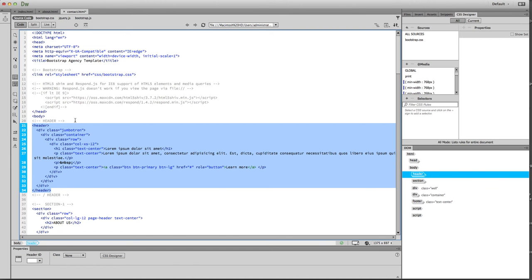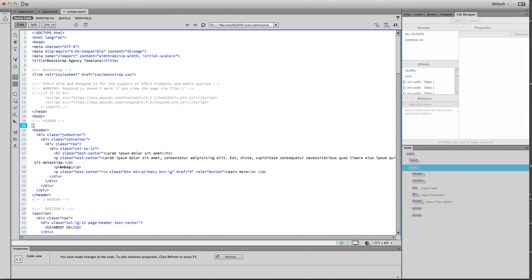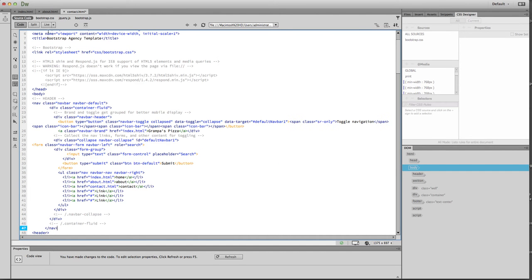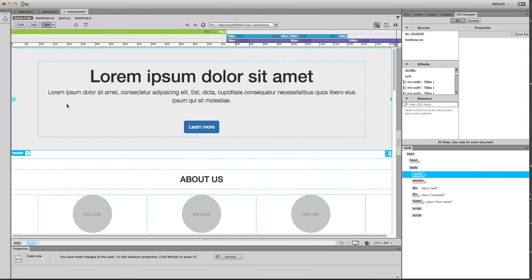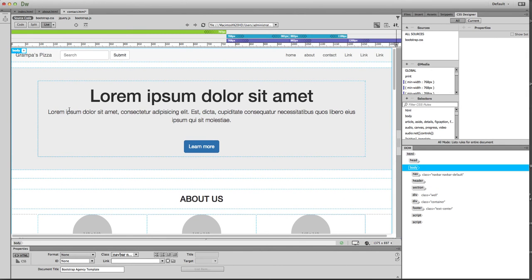And I want that nav bar to be above what they are calling the header. So I'm going to hit enter, arrow up, and paste that nav bar code there. Okay, let me go back to my live view. And there's my nav bar.